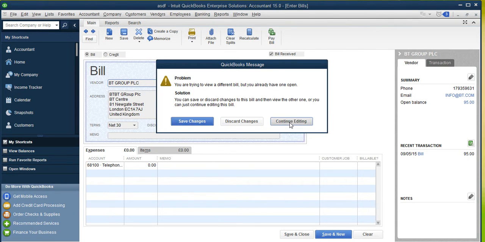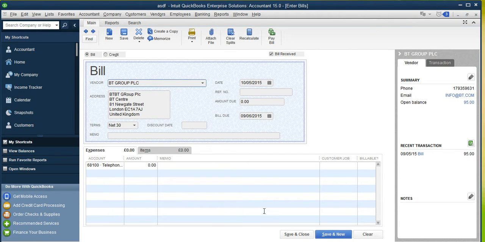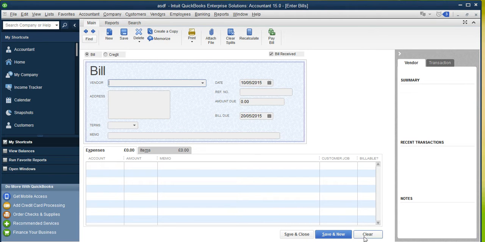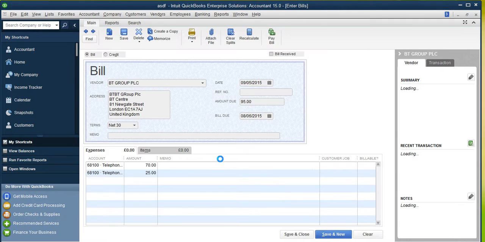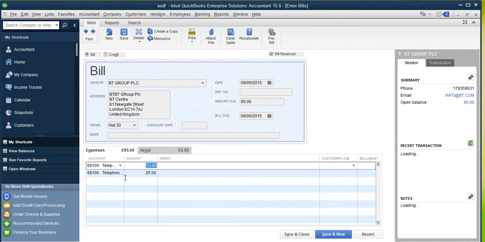It says telephone expense with the nominal code 68100, £70, and another expense on the same date of £25. So I have saved and closed it.